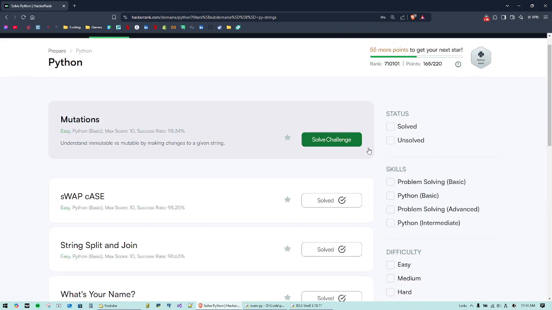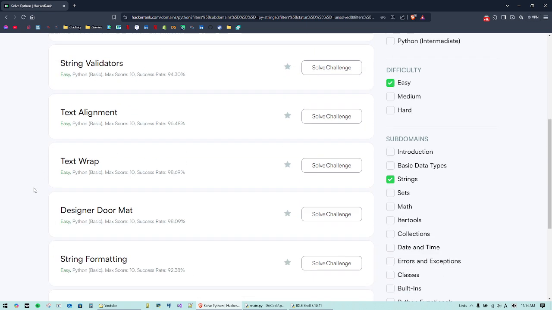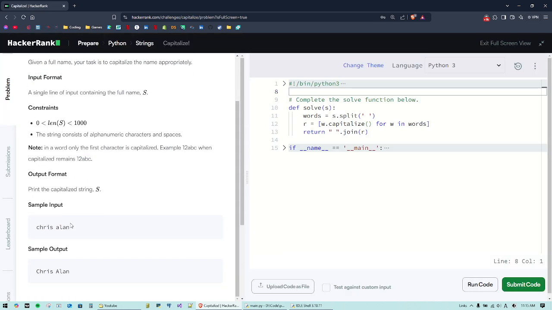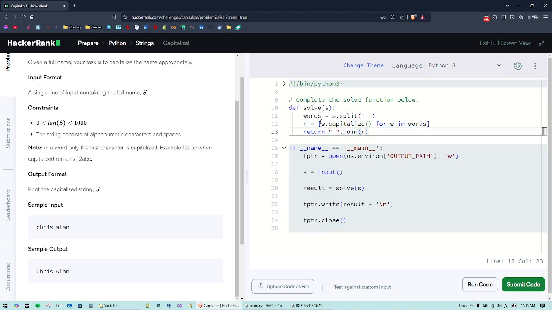We'll go back to here. Unsolved, easy strings. Let's see here. The next one was capitalize, which, oh, looks like this is already done for us. So we take the string, which is Chris Allen.